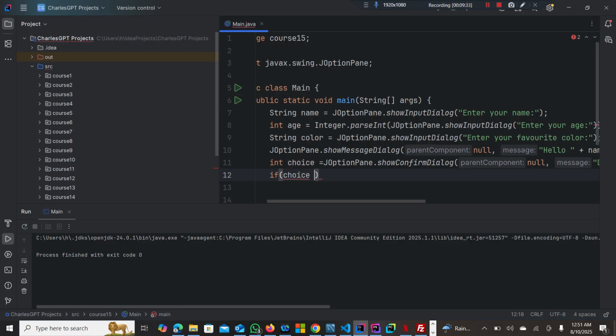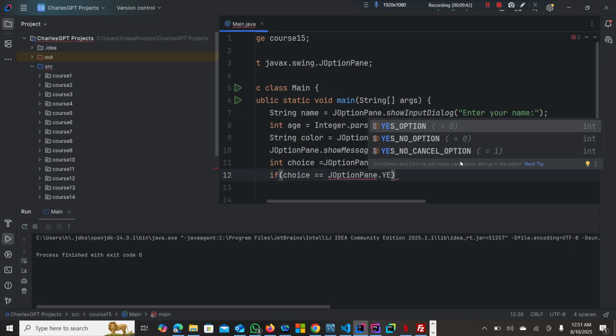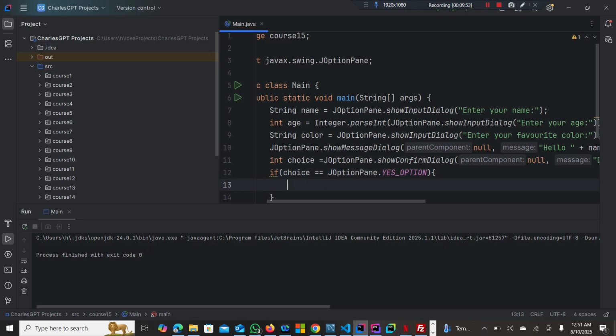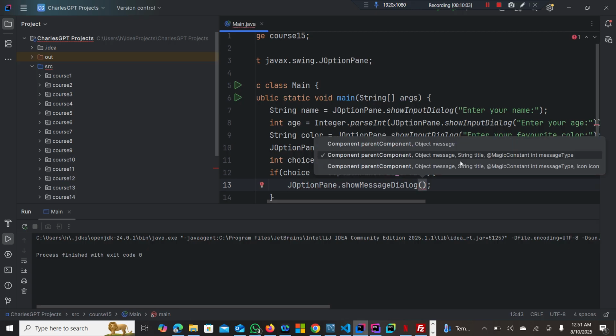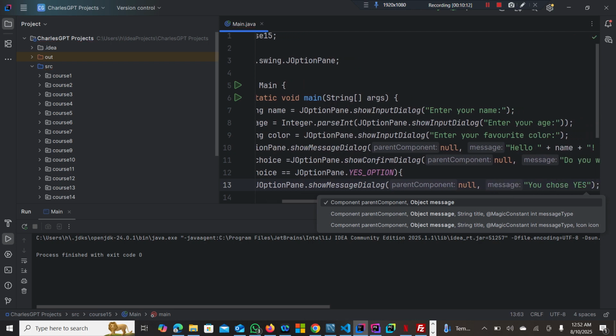Then if the user's choice equals JOptionPane dot, so we have a thing called YES_OPTION, we have YES_NO_OPTION, we have YES_NO_CANCEL_OPTION. So if the user's choice is JOptionPane.YES_OPTION, then let's show another message like this: JOptionPane.showMessageDialog. Let me just say message dialog. Then it doesn't have any parent component. Then we now say you chose yes, just like this.